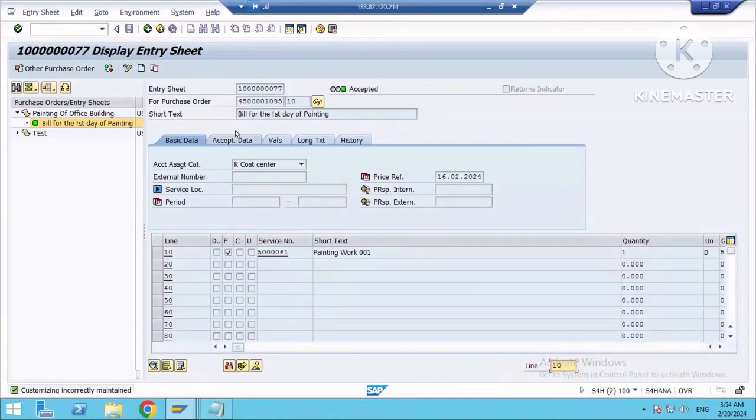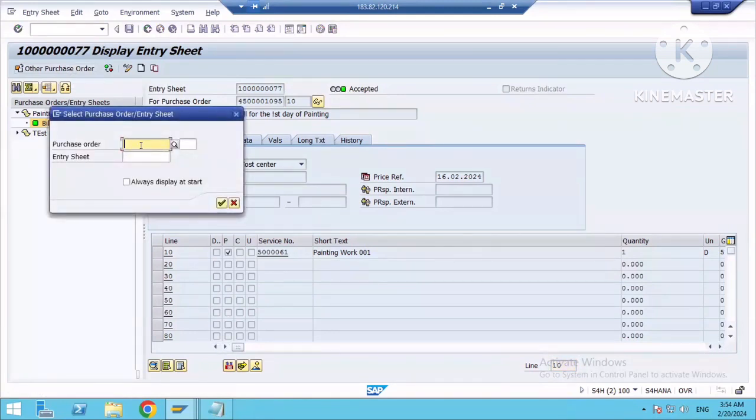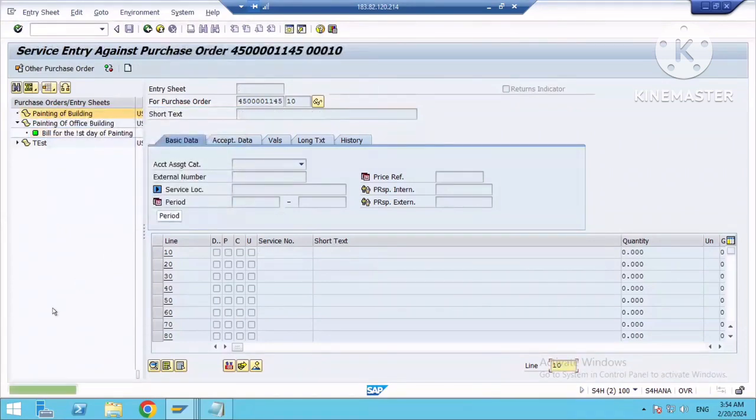The service entry sheet will be created with respect to the purchase order. So go to this option, other purchase order, enter your purchase order number over here and click on execute. If you click on execute, one pop-up arises, customizing incorrect. No need to worry about this pop-up.